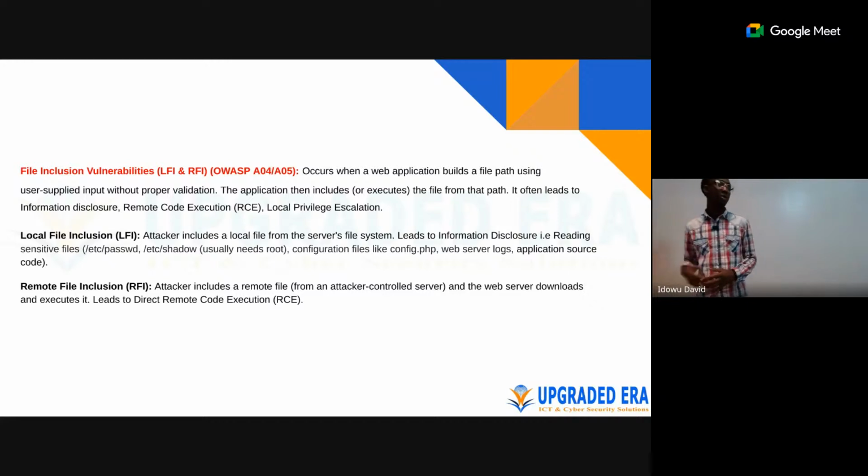Now, there are two types of file inclusion vulnerabilities. We have the LFI, which is the local file inclusion. This occurs when an attacker includes a local file from the server's file system. Now, this leads to information disclosure. Basically, what we mean is you are telling the application to give you contents from its own system, from your server. You give the contents of this particular file, so the server now gives you the contents of that file.